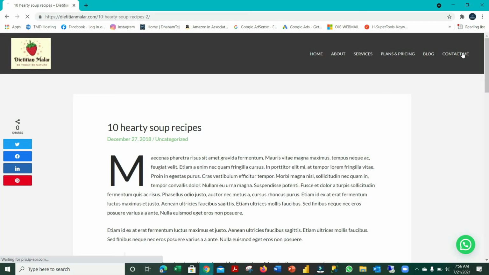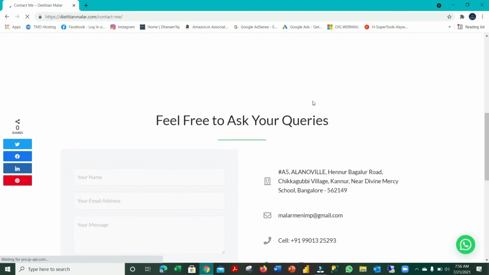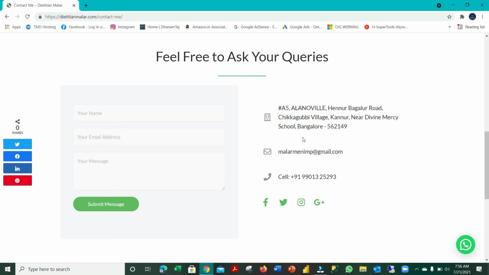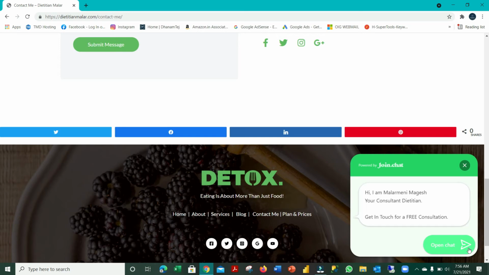Then finally you have the contact page where people can contact you. Basically your address, your email address, phone number, and you can also put your name, email address, and so on. As I said, the social media share icons will appear on all the pages. Also you have a WhatsApp contact wherein people can directly reach you on WhatsApp. Apart from the Google Meet on the home page, they can also contact you on WhatsApp. Here we can change whatever content you want.